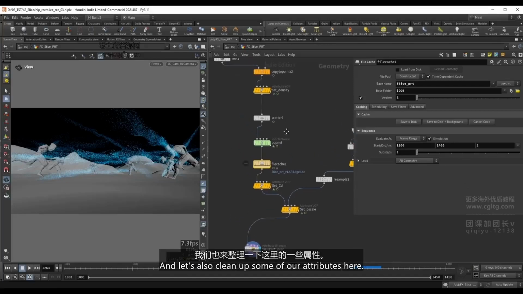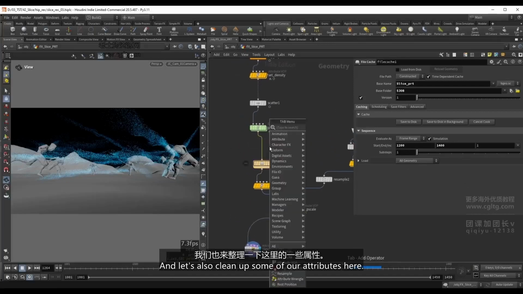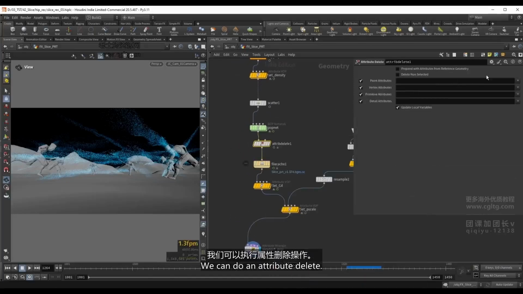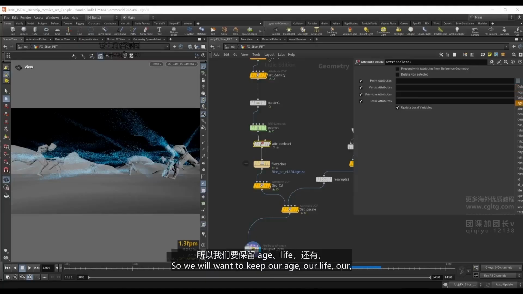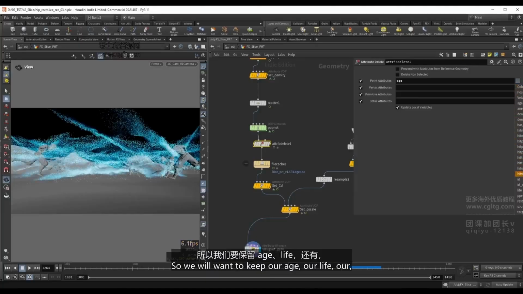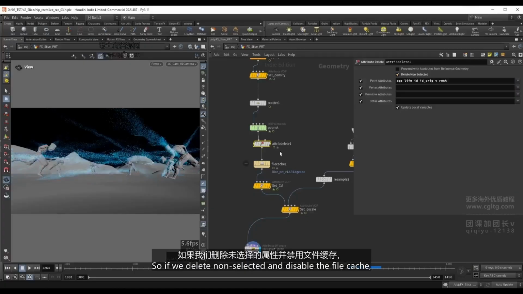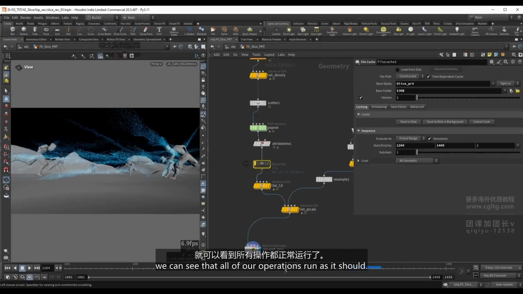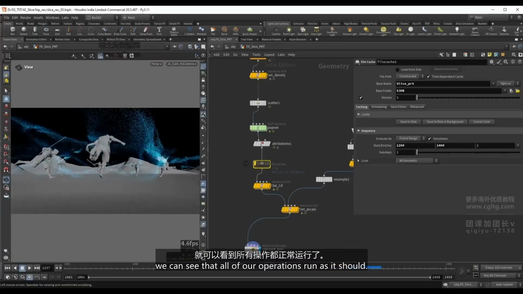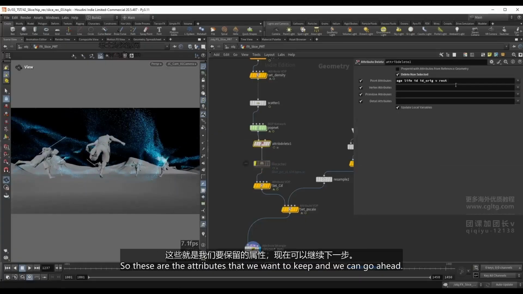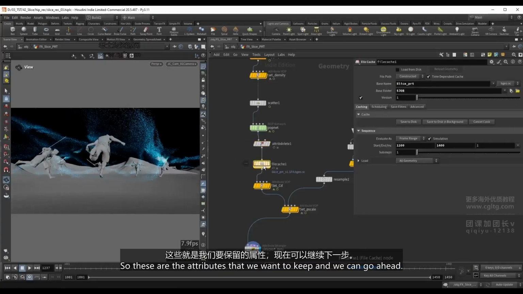And let's also clean up some of our attributes here. We can do an attribute delete. So we will want to keep our age, our life, let's also keep our ID and the ID or rig. We will also need our velocity, and we also need our rest. So if we delete non-selected and disable the file cache, we can see that all of our operations run as they should. So these are the attributes that we want to keep, and we can go ahead.